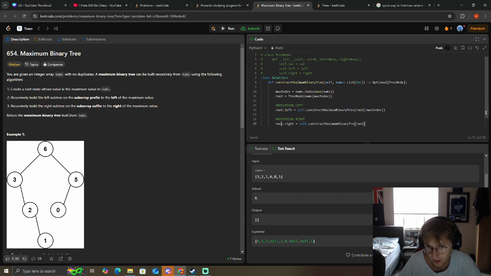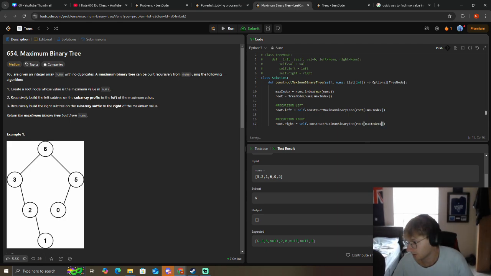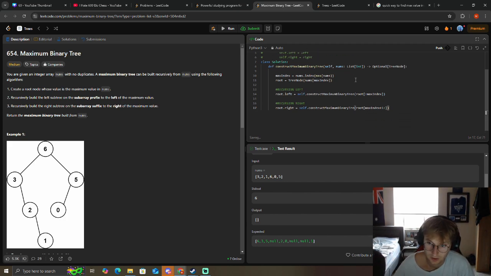And then to do the right, we would go, well, max index to nothing, right? Okay, I was right here for the left. This goes from nothing to the max index. We don't want to start from the max index, right? So we want to do max index plus 1. Ah, that's what I missed. Plus 1. Okay. We return our root, right?